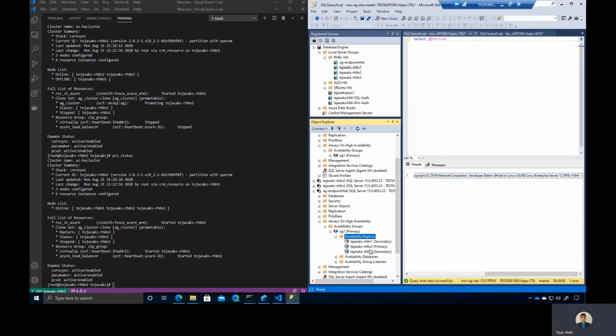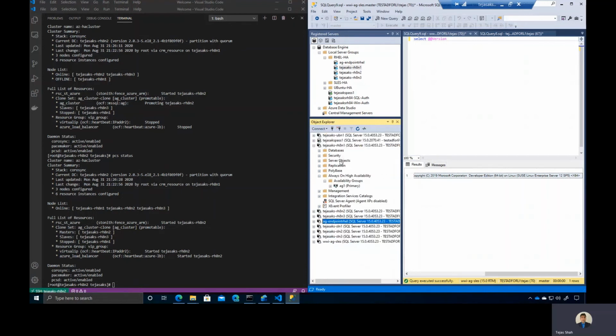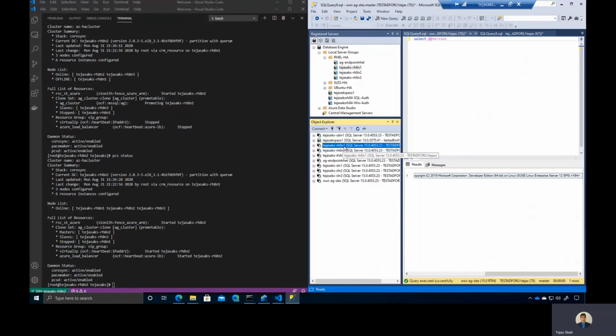So now, with the new Pacemaker Stonith agent being available for Pacemaker clusters for Linux VMs in Azure, you can create high availability configurations, availability group environments for SQL Server high availability in Azure as well. And what I just showed you is a 3-node Pacemaker cluster using Red Hat Enterprise Linux. But SUSE Enterprise Linux also supports Pacemaker clusters with the appropriate Stonith fencing agent.